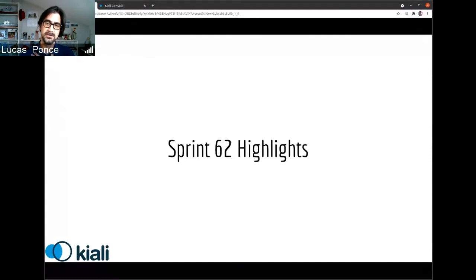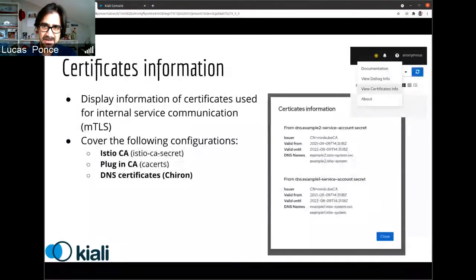Okay, so some of the highlights of this sprint that you will see in the next version of Kiali. Remember in the past sprint, Leandro performed a demo showing all the new features of the certification information. So this feature is consolidated in this version. Under the masthead, in the help icon, you will see a new option to view the certificates info, and you will get information on the certificates used for the internal service communication, the mutual TLS. So typically it will cover the following configuration: the Istio CA, the plugin CA, or the DNS certificates. Right? A screenshot of the feature.